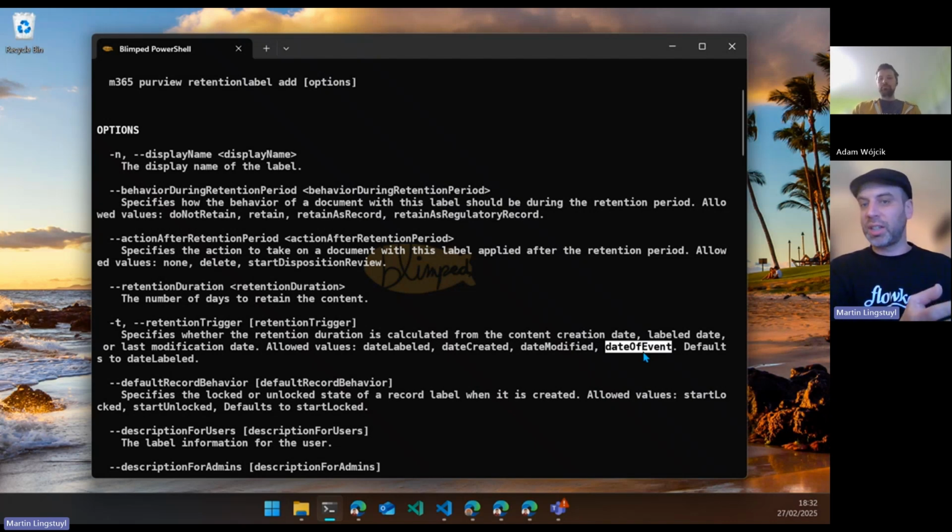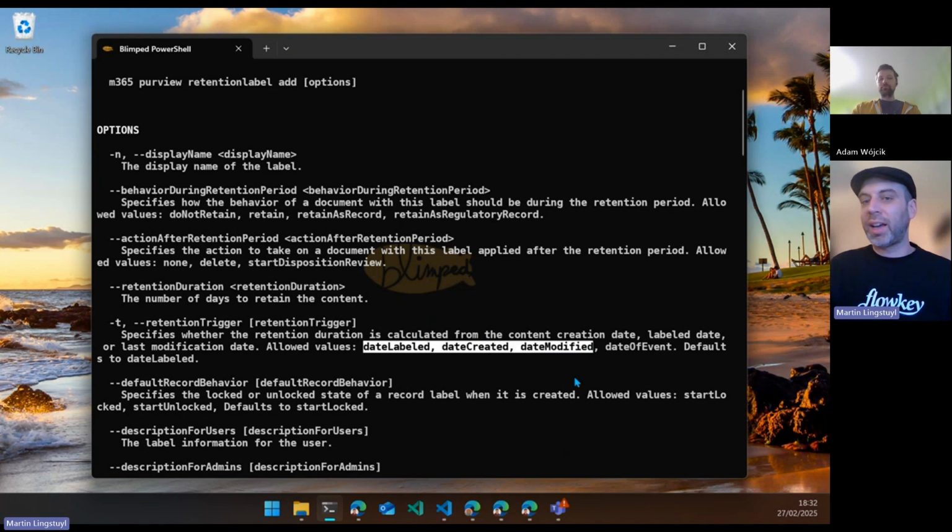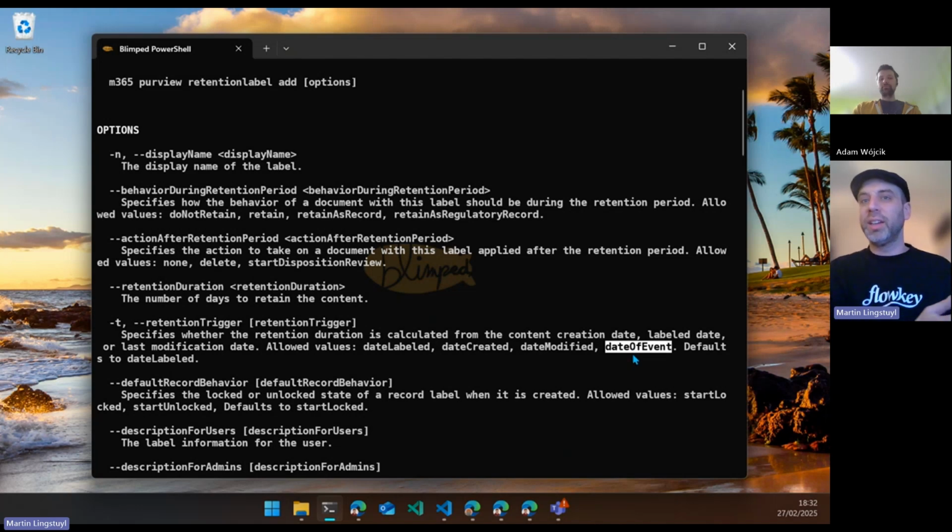And for such scenarios, the retention triggers that we have don't really help. So we have a last retention trigger, which is called date of event. So the event is the date he left the company. And then from that moment on, these 2 years will start counting and everything will be deleted after that. So that's basically what retention events are. It's an advanced topic.